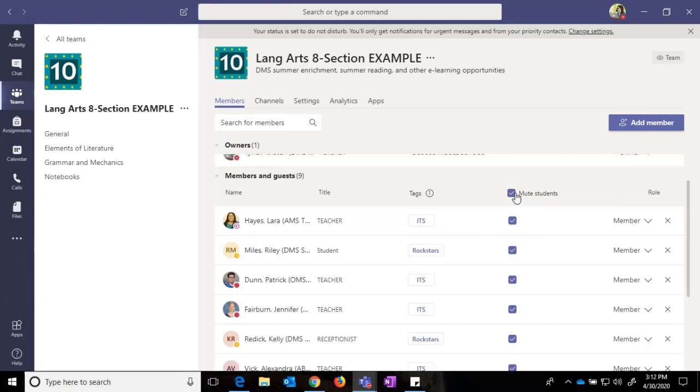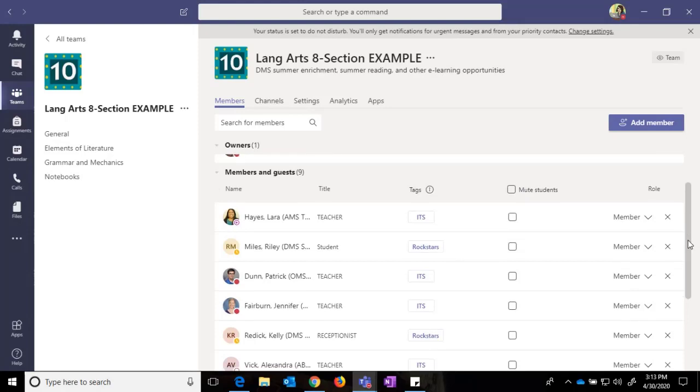I would probably recommend using this feature at the beginning of the year, before students got into Teams, muting all of them and then having discussions about what appropriate behavior is on our online platform, what your expectations are. But for right now, since we're trying to communicate with kids as much as possible, I would probably leave that unmuted, letting all the kids post until an issue arose. So that's where you manage members.